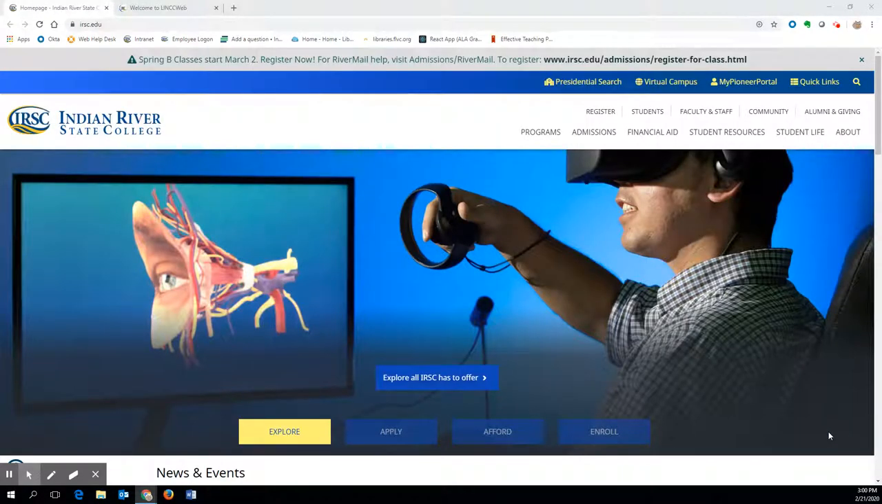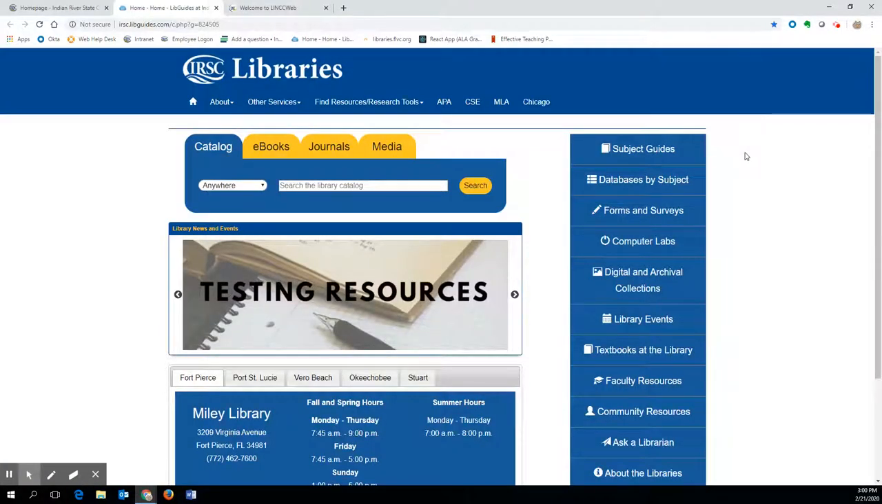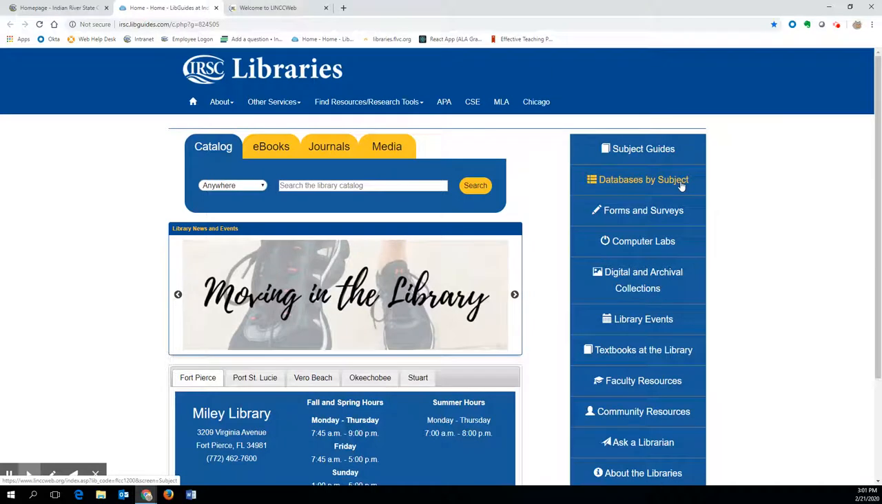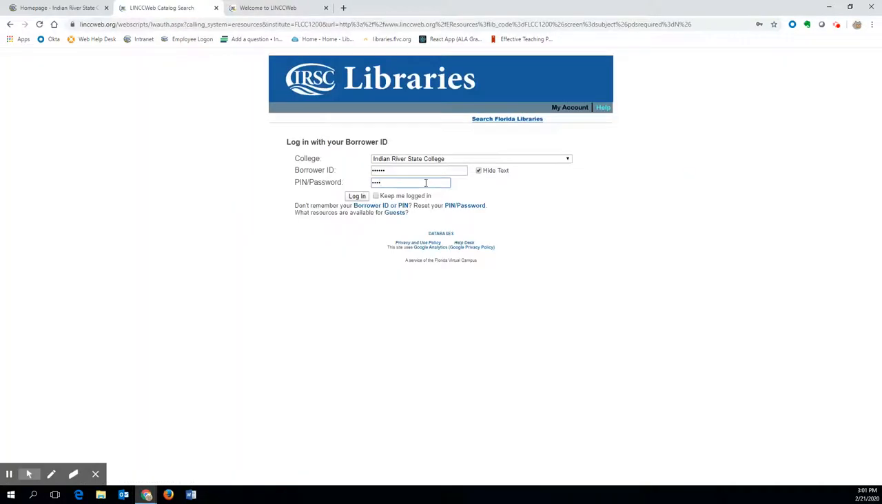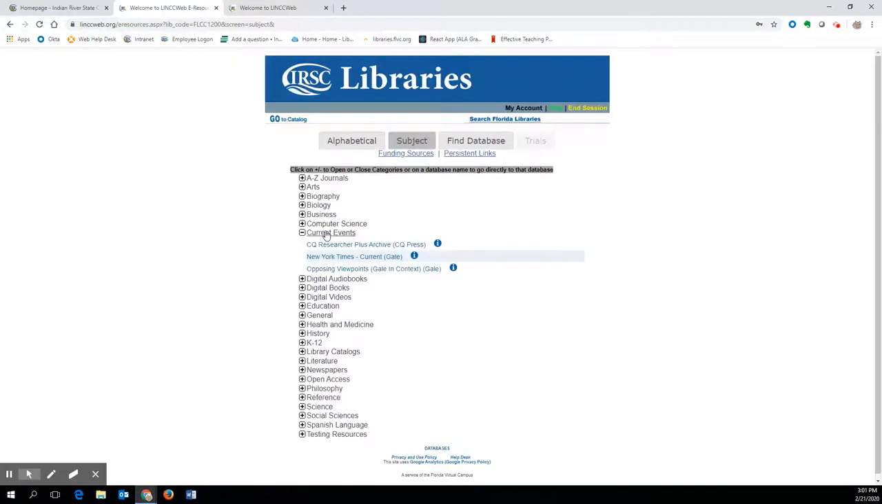If you need a refresher on how to locate opposing viewpoints, start off at the library homepage by clicking Quick Links on the IRSC homepage and then Libraries. On the library website, click Databases by Subject. You will be asked to log in using your student ID as your borrower ID, and your PIN will be the month and day of your birthday in MMDD format. If you were born on July 4th, your PIN will be 0704. Opposing Viewpoints is located under Current Events.